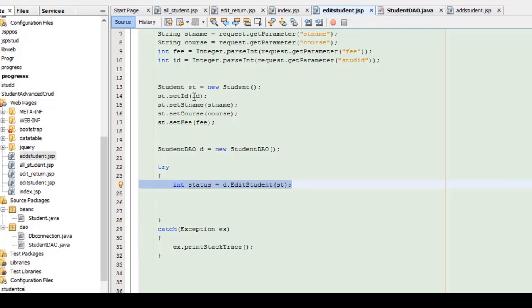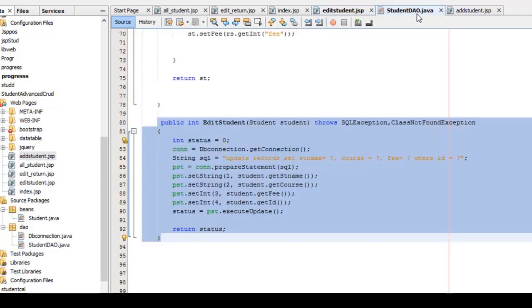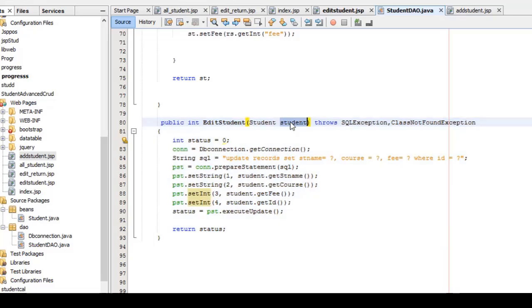What's the value you set here? What's the value you are retrieving? All the values will be passed to these variables. These variables you set here. All these values reside in this object. This object you have to call here. Now which method does it go to? It goes to the StudentDAO class here. It sets all the things here, and along with the ID, the record should be updated. That's what it does here.